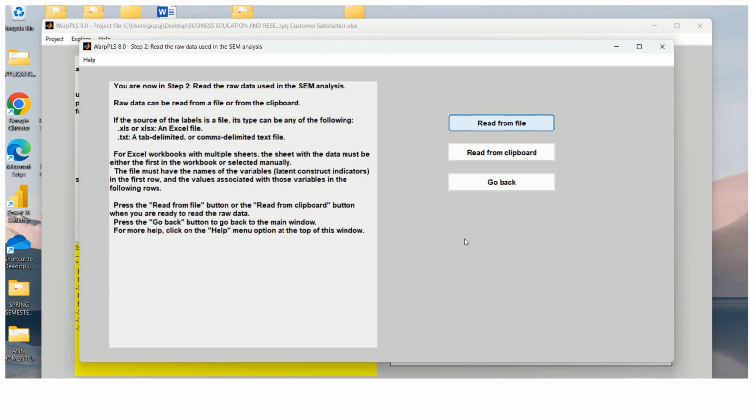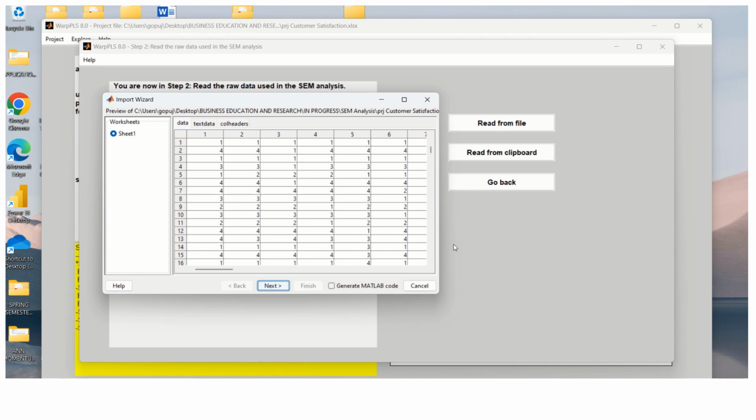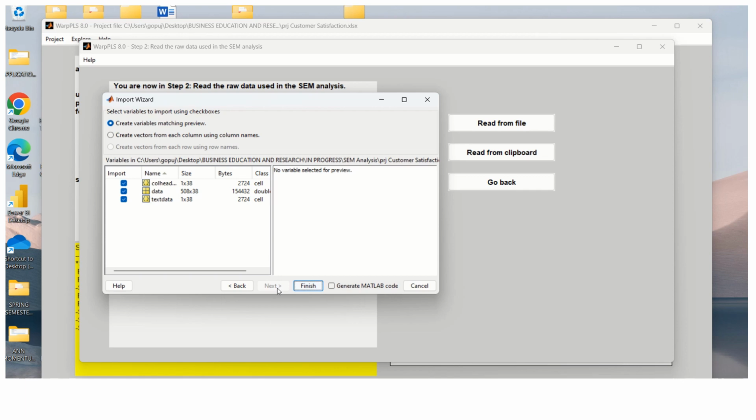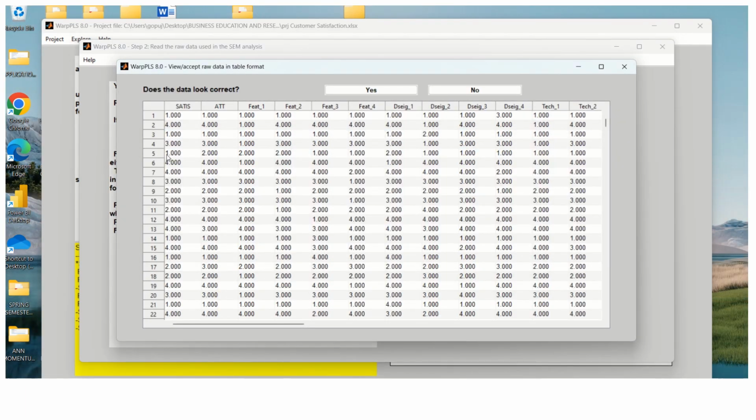Okay. You have to give some breathing time for the software because this will make some analysis. Yes, now it is making some process, so we have to wait. Yes, now here you just click next, click finish, click OK. So now, does the data look correct? It is asking. You can go through the data and see everything is okay.